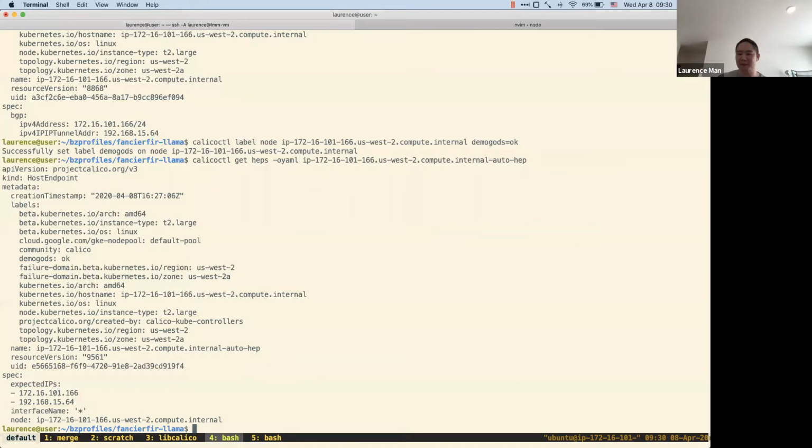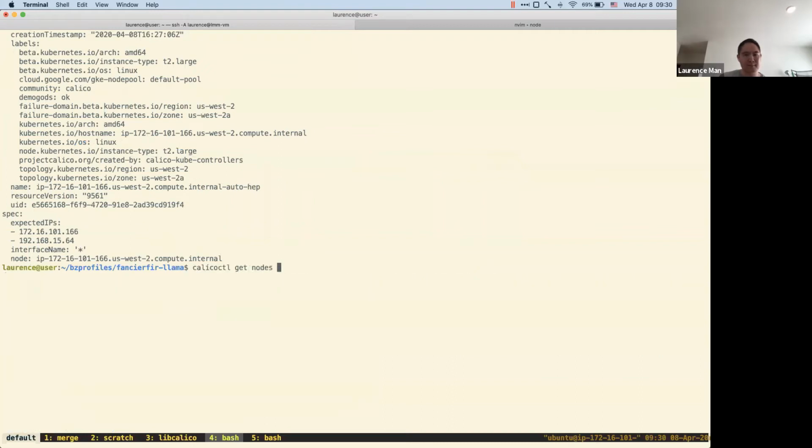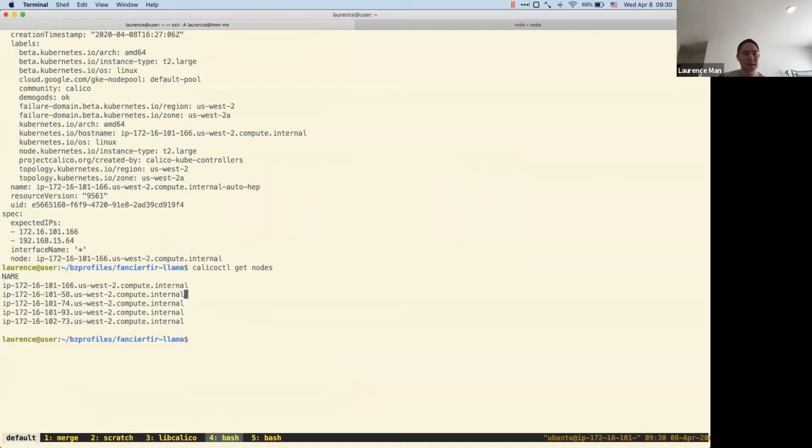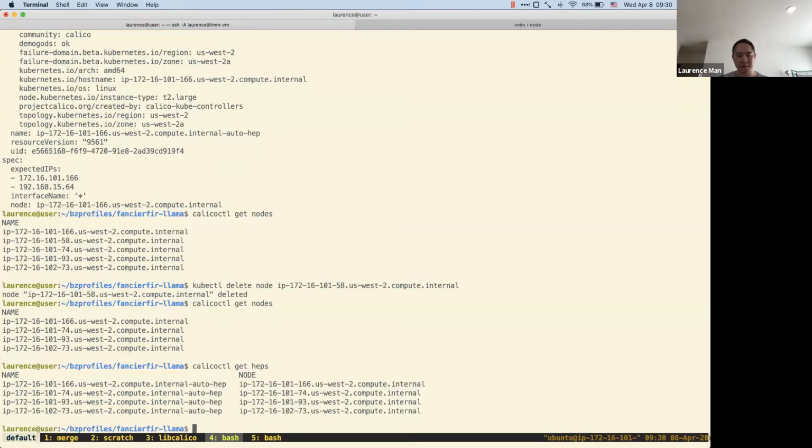What's the other thing I want to show? So I guess the last thing I can do is just delete one of these nodes. I'll delete this one. Delete node. So I'm going to delete this node from the cluster. And if I get the nodes, you can see 101.58 is gone now. And if I get the host endpoints, that is also gone.